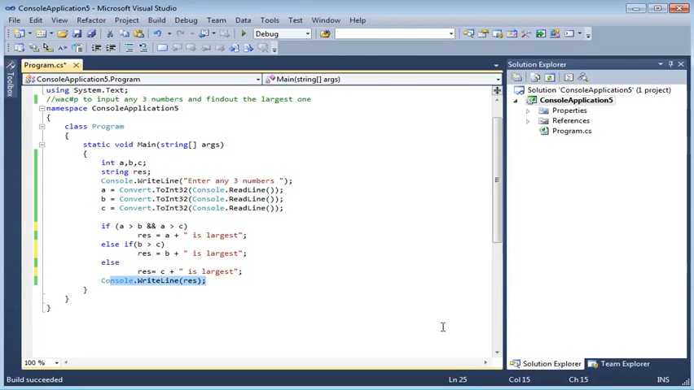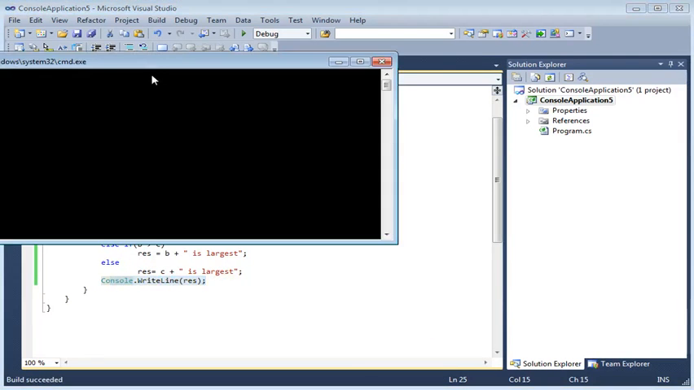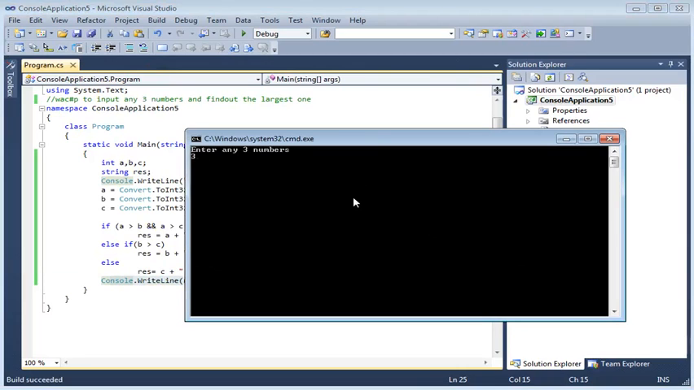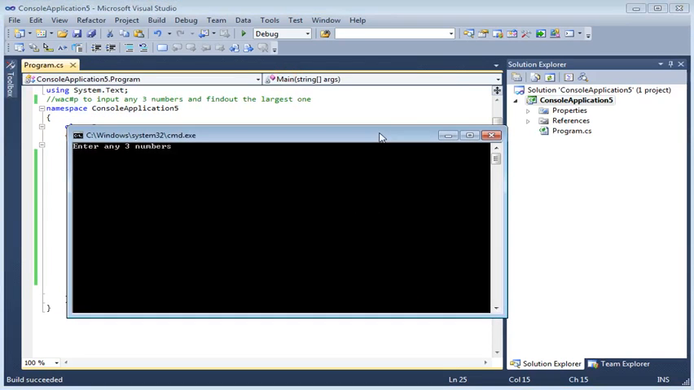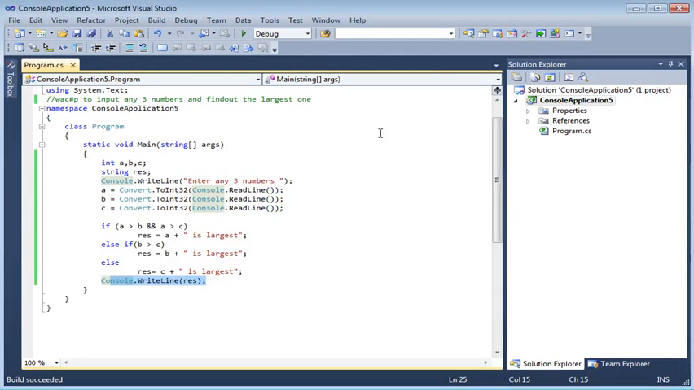So let's check the output. Let's provide the numbers 3, 4 and 2. 4 is largest. Let's give it in some other sequence: 4, 3 and 6. 6 is largest. So I tried giving the numbers here and there and it is working. I have shown you both ways of doing this kind of program. So here we end the conditional structure. In our next video, we will learn the switch statement as well as the looping structure.